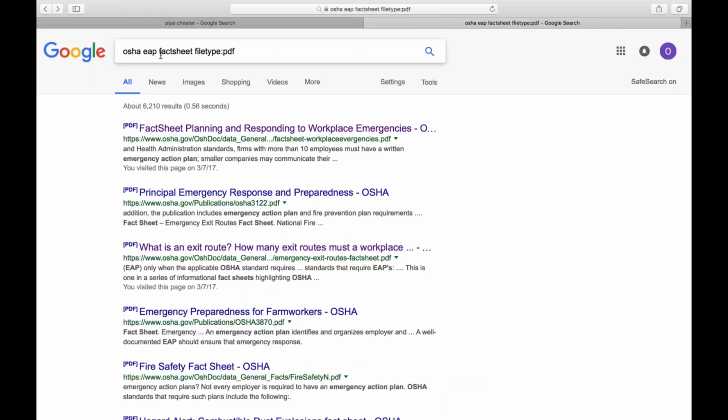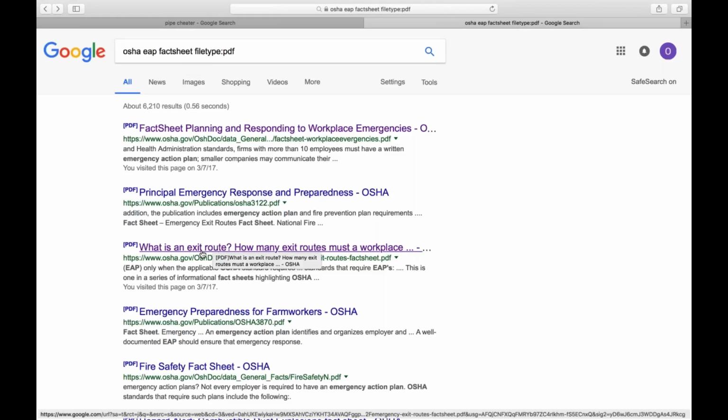So again, this is how I got to it. OSHA EAP fact sheet file type PDF, and it's this one right here that says what is an exit route. Okay. All right, great. So now let's go back to the book.